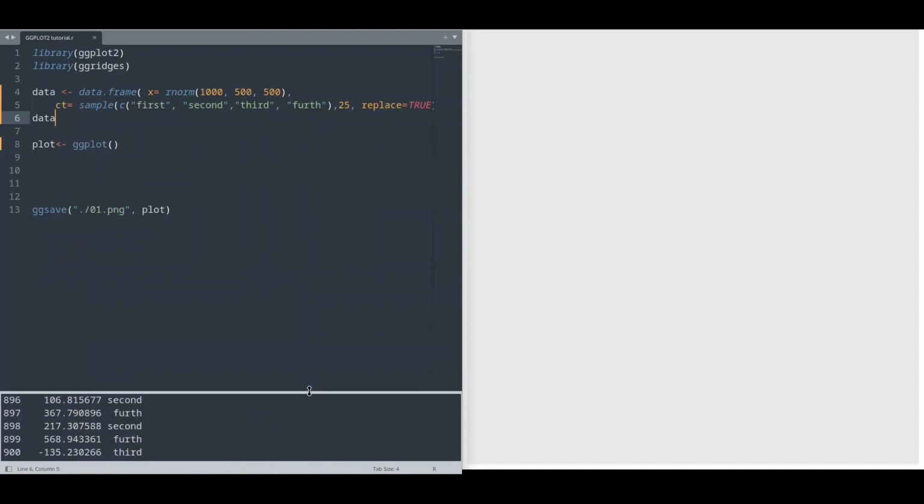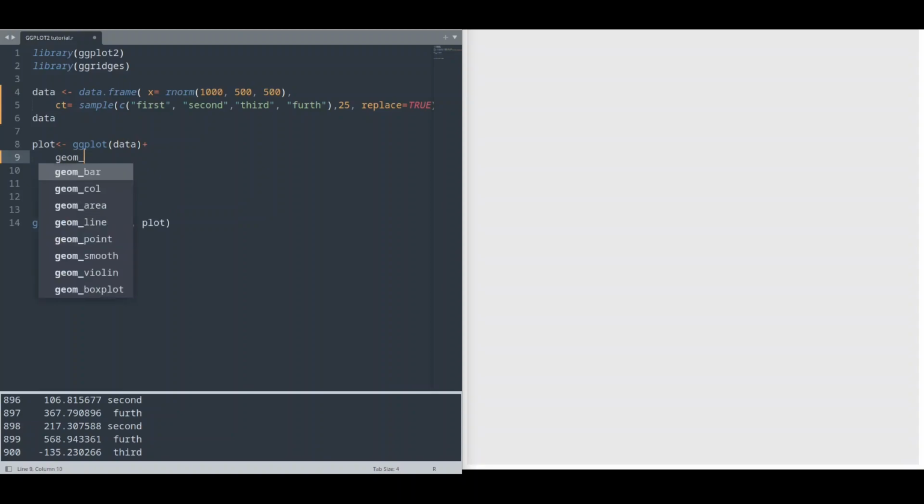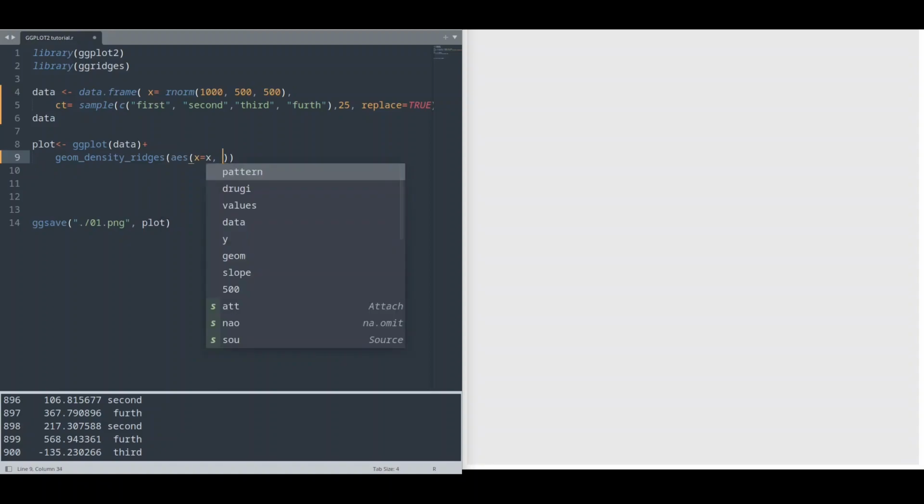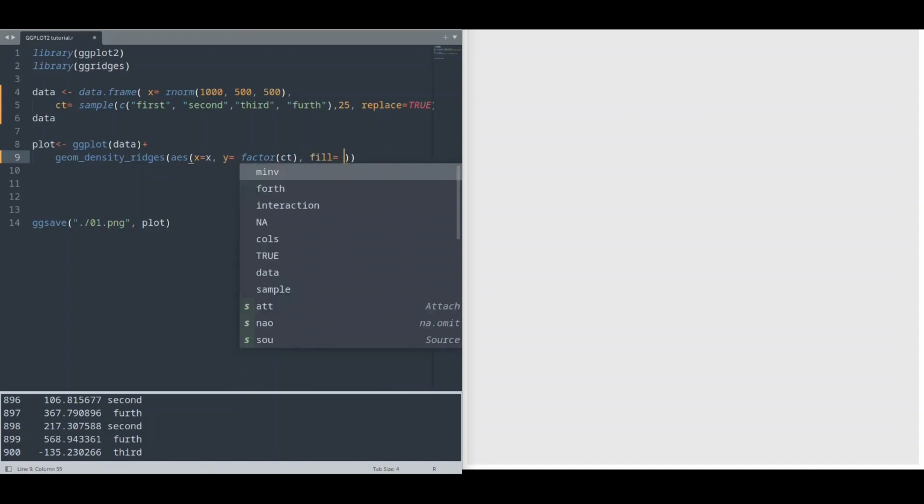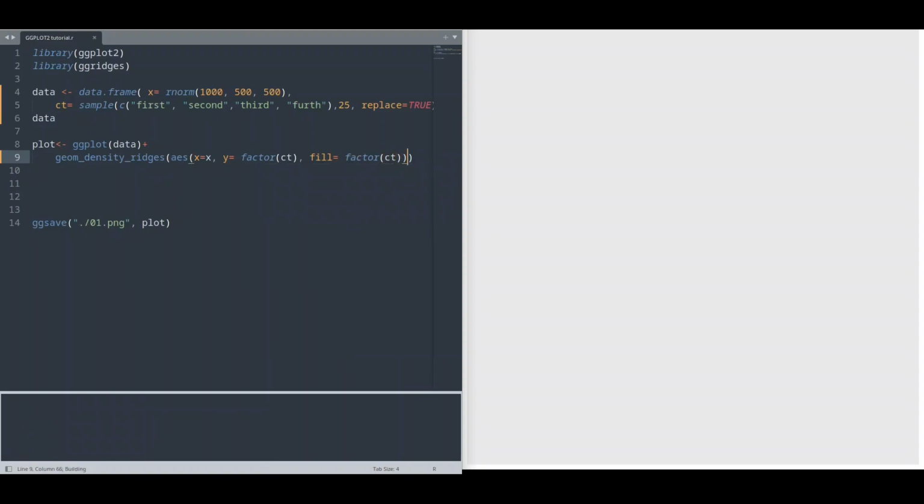And now let's create our density plot. I'm going to provide data to our ggplot function, and now geom_density_ridges, and with aesthetics we're going to say x equals x, y factor of categories, and fill also with factor of categories. Save it, run it.